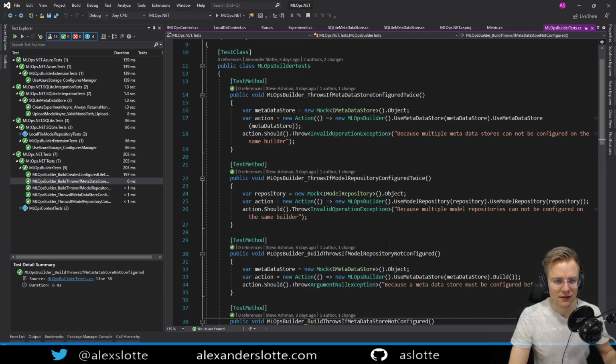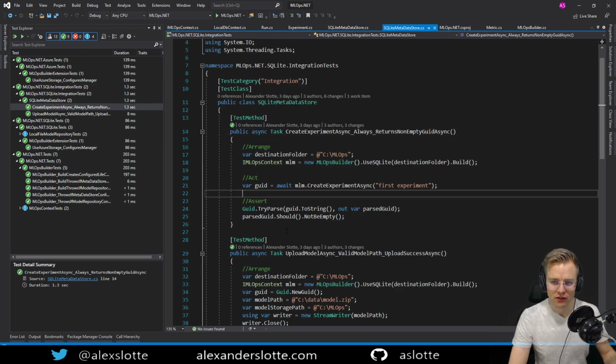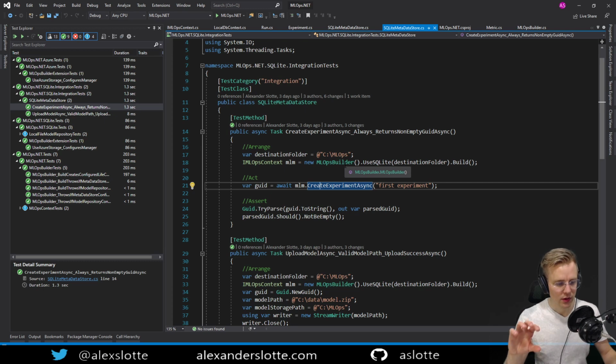For an integration test, we need to test our dependencies as well, so we can't just rely on things being mocked away. In this case, we're doing an integration test, and the reason it's called an integration test is because we are integrating more than one unit. We're testing a class called MLOpsBuilder here, and we're running something called the create experiment sync. The reason it's an integration test is because this test is going to work with a physical file share, whether that is Windows or Linux or something else. And it's also going to interact with a SQLite instance.